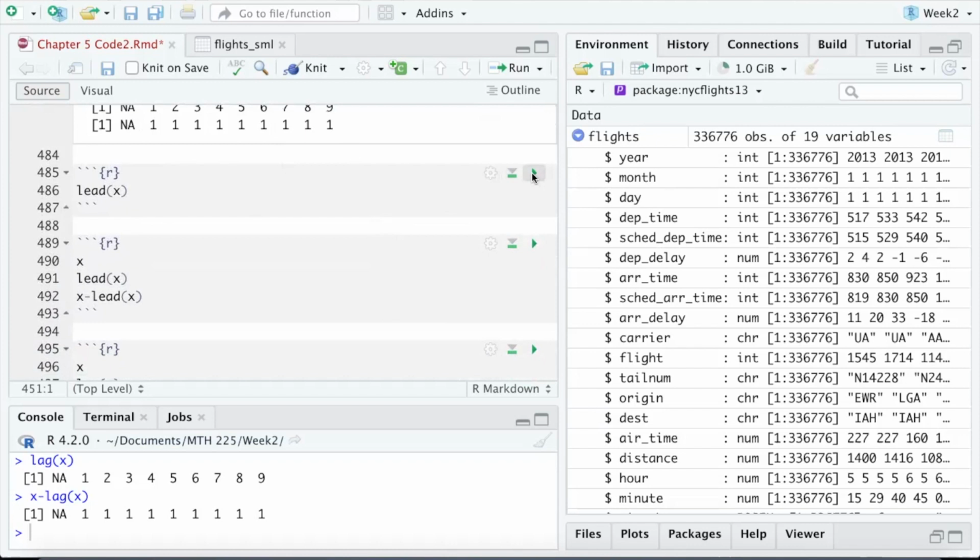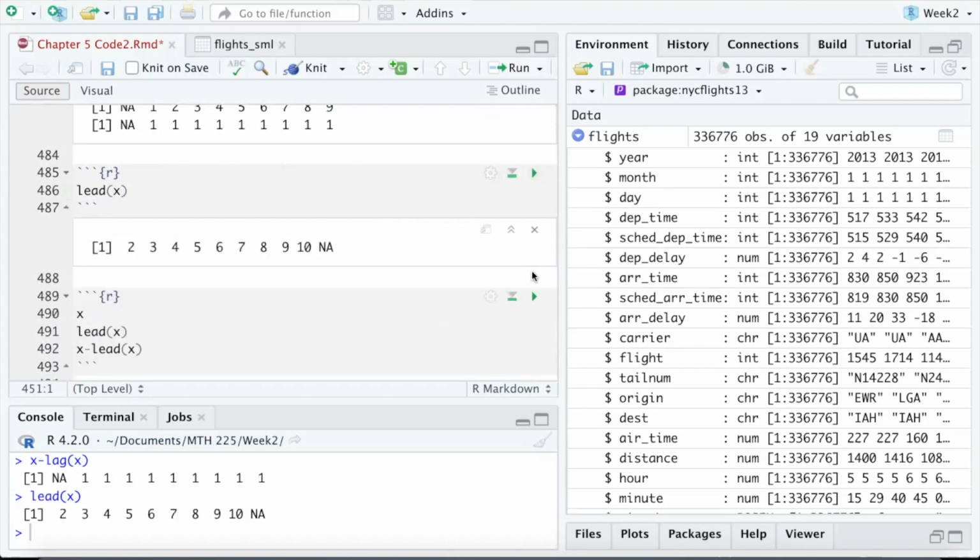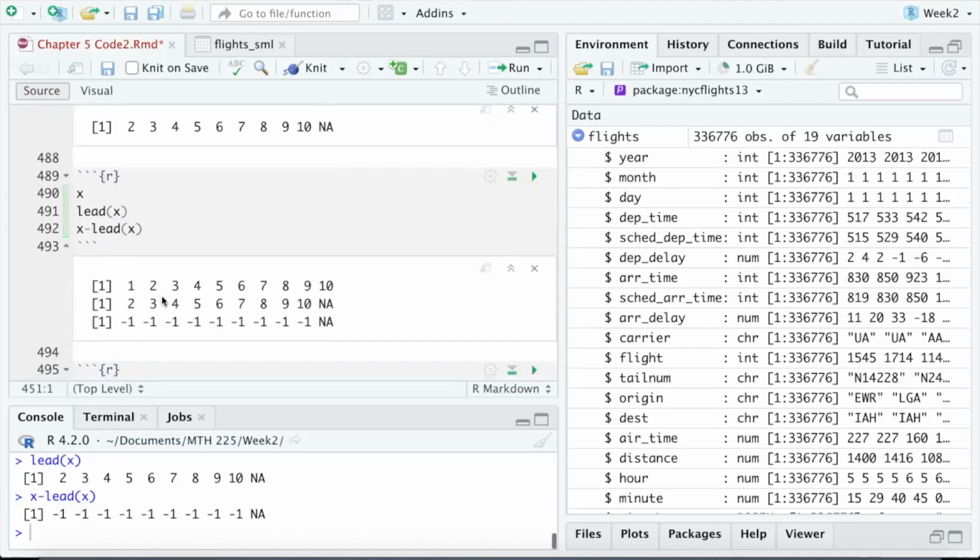Lead is the same thing, but on the other side. So we're shifting to the left. The one that was there gets shifted off the screen. 2 comes to this spot, 3 comes to this spot, 10 comes to this spot, whatever was here comes to this spot. We don't know what that is, so it comes in as NA. And then when you do the subtraction, you get negative 1s. So again, here you can see the difference.